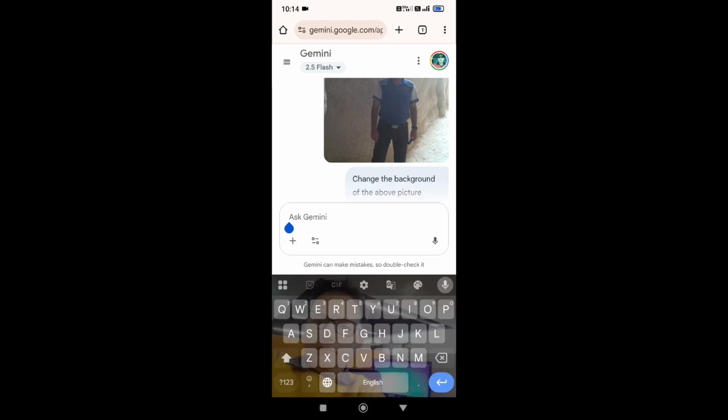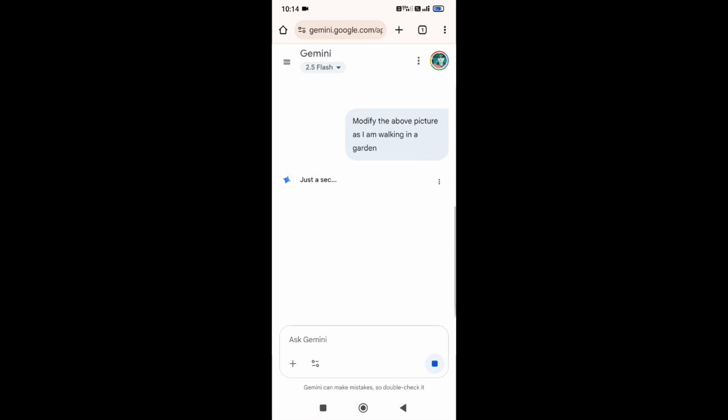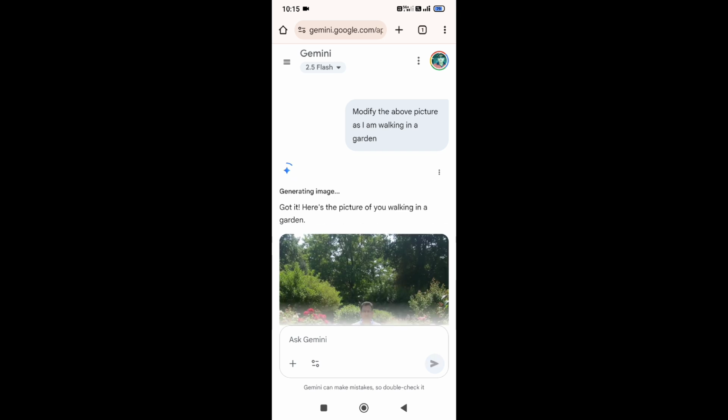So I will give another prompt: modify the above picture as I am walking in a garden. Okay, now I will press the arrow key. Let us see what will happen. We have to wait for 5 seconds.